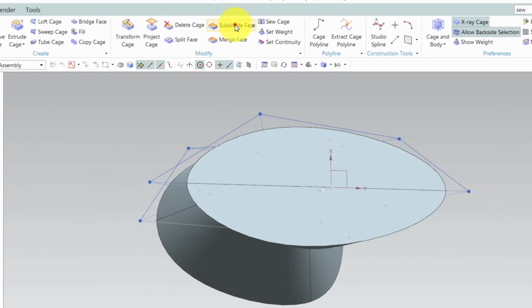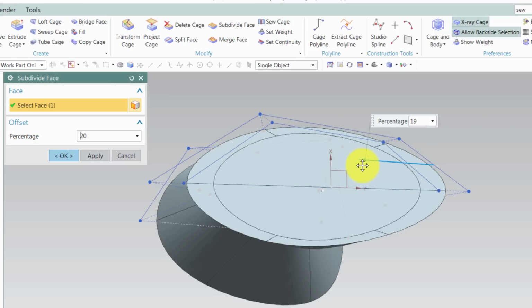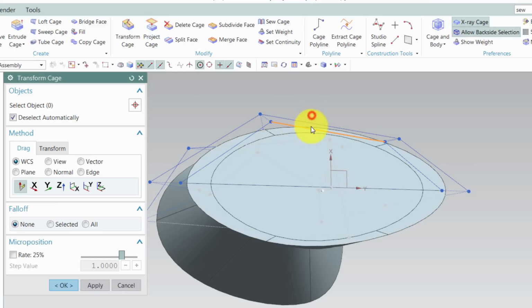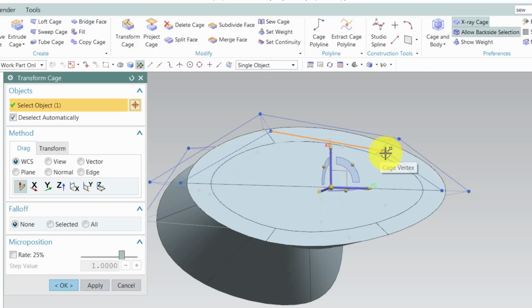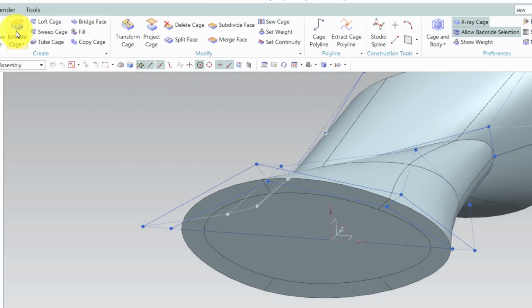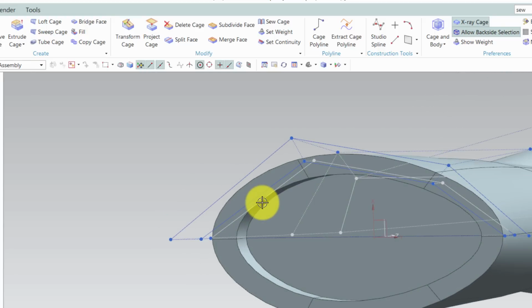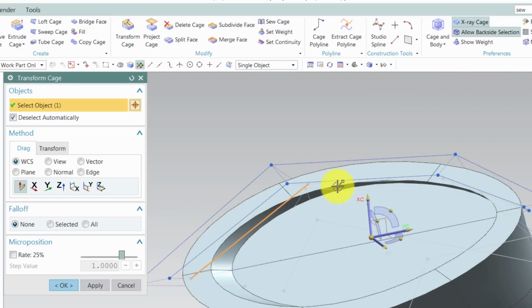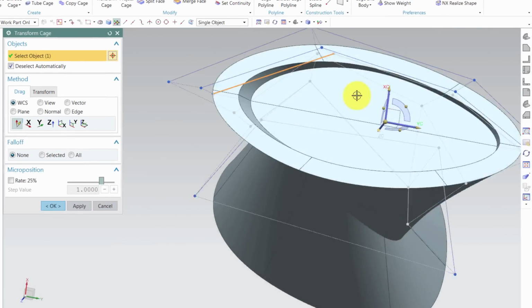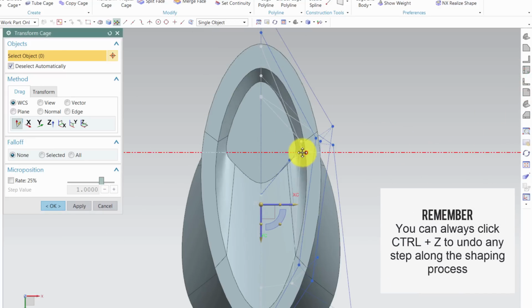I now use the tool Subdivide Face to add another level of detail on the bottom of this design. By extruding this upwards and into the model, we have suddenly created a socket in the bottom, which we can shape further. Remember, if you find yourself doing anything wrong, you can always click Ctrl-Z to undo your action.